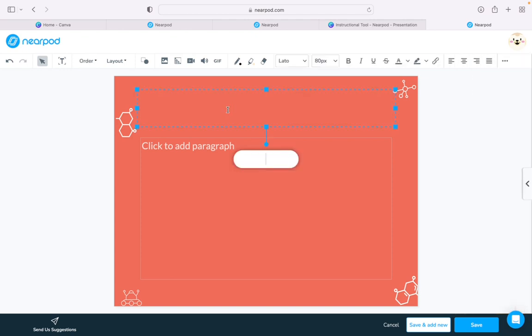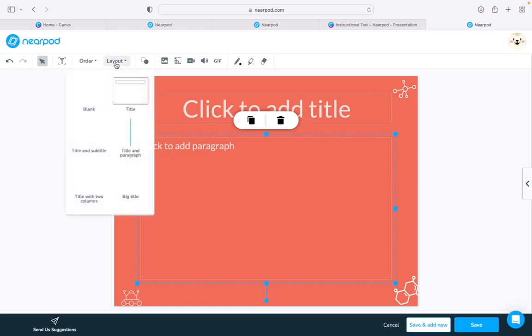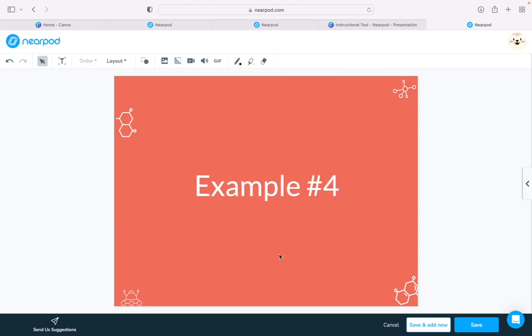And I want to just give this a title page. Well, you say there's a title and a paragraph section, Molly. You come up here to layouts, and here are some different layouts, just like on PowerPoint. I'm going to say just a big title, and I'm going to say example number 4, because I have made some other examples that I wanted to show y'all. But anyway, here's this example.